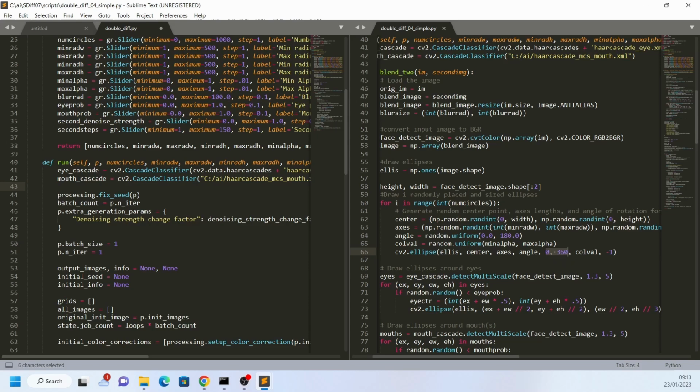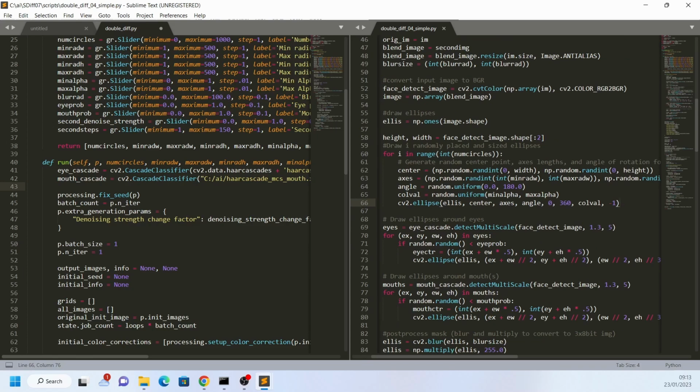That's what these two numbers are here, and filling it and not outlining it. Down here, I'll be drawing the ellipses around my eyes. So first I have to detect those eyes, which I can do with the detectMultiScale, and I want to detect those within the face detect image.